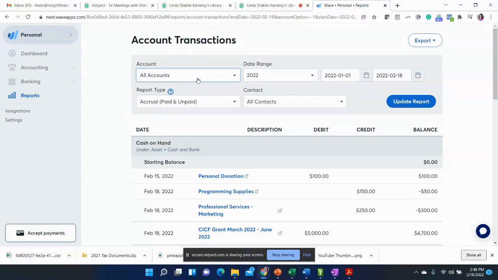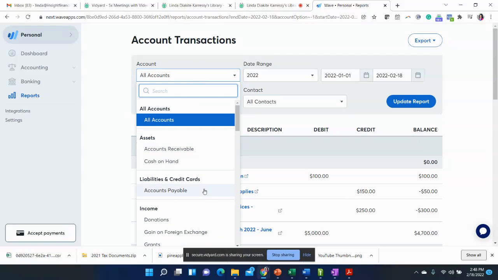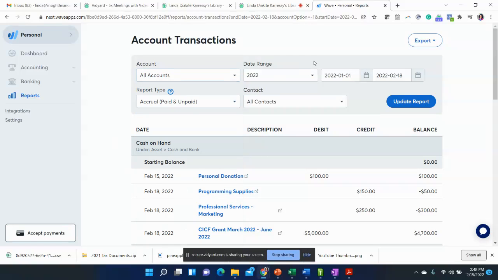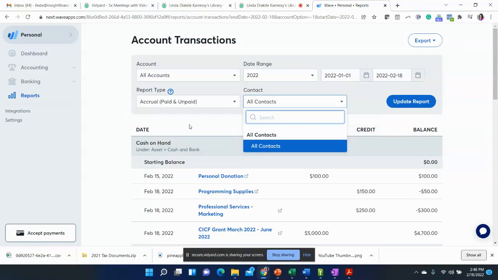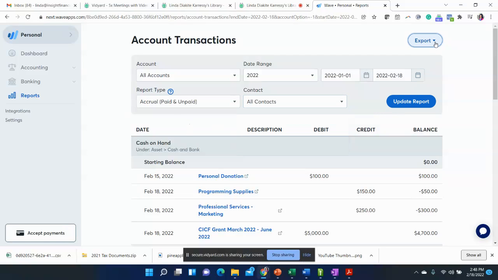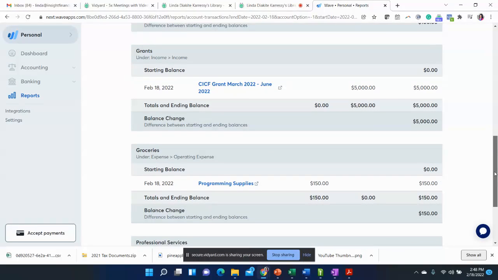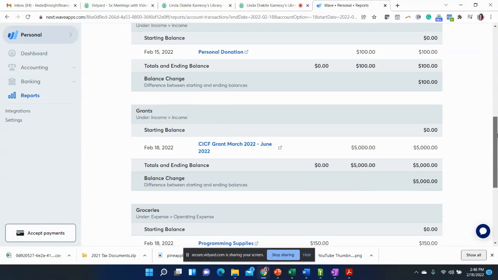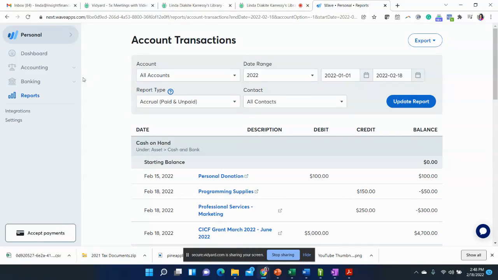Account transactions has all accounts. This is listing all of the accounts. You can select the date range, the report type, and also any contacts. You can also download this as a CSV or PDF file. Right now, this account transaction report is listing all the accounts that have a transaction.